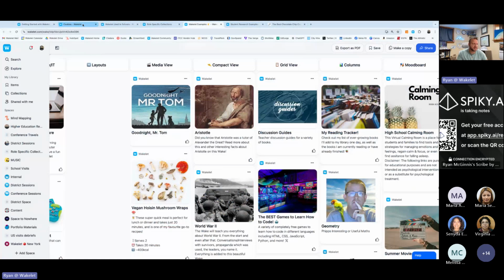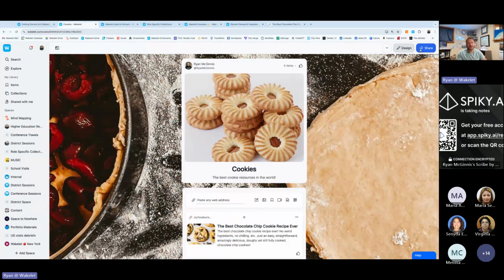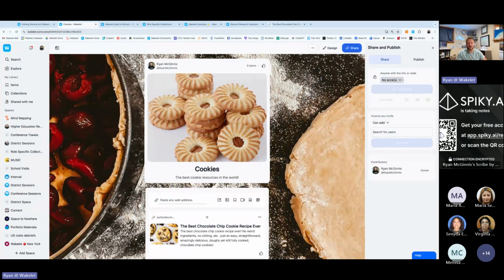So back to our cookies. I've already got my cookie collection. I can just share this out. Right now it says no access. So if I want to share this to my wife or anybody else who's interested in cookies, I change this to can view, and then I just copy this link and I can send that. They'll have access. They don't need a Wakelet account to click and open these. They can click and interact with the content. All of that can happen. So they don't need to do anything else.